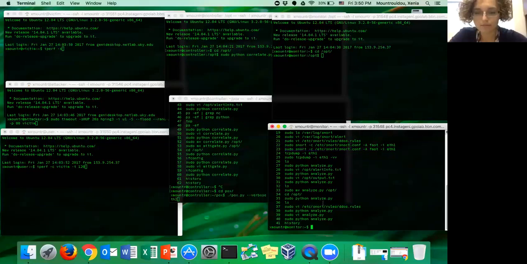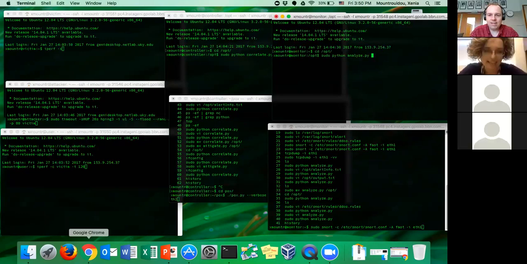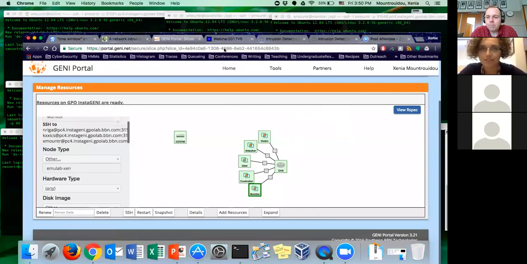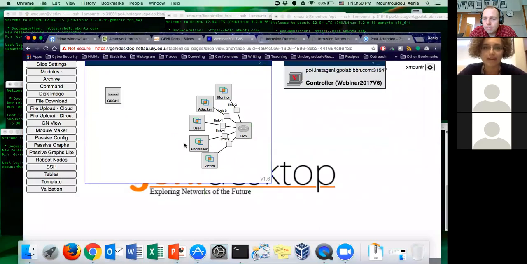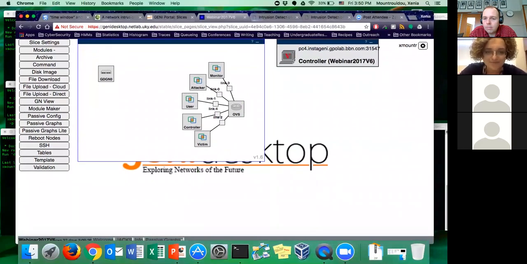Okay, thank you, Ben. You filled the time very well as I was getting back all my terminals. So I've got everything ready now, and let me pull the GENI desktop as well, because this is kind of time critical to see for the live demo.